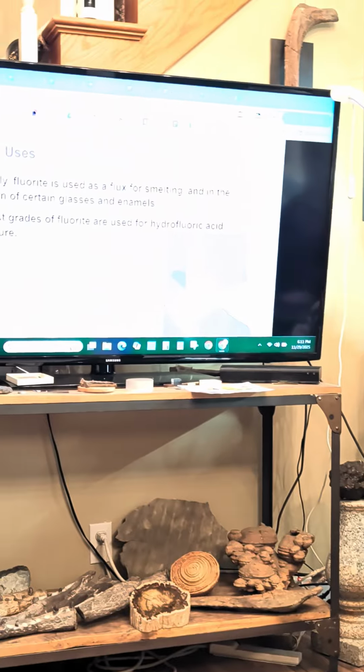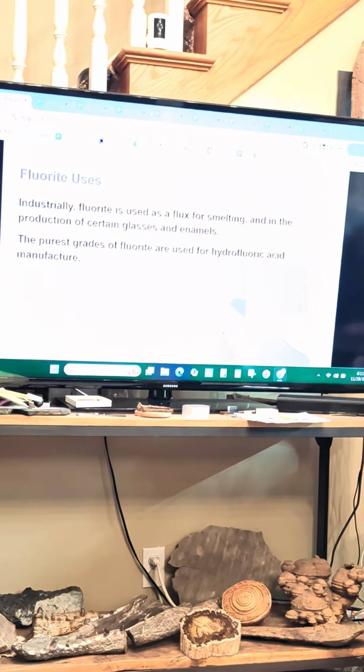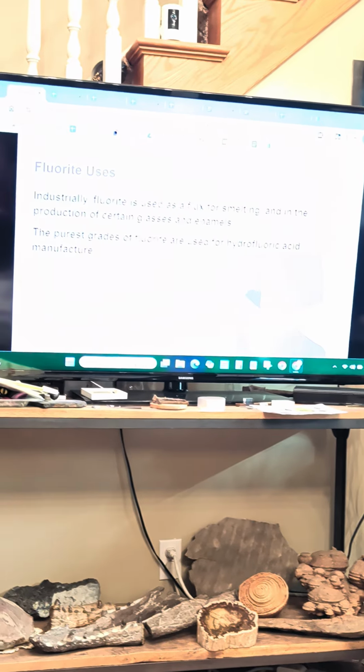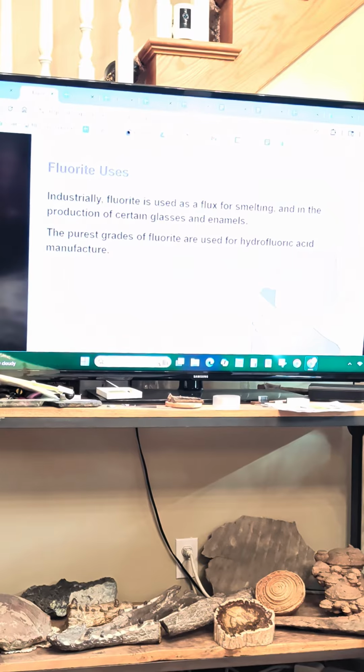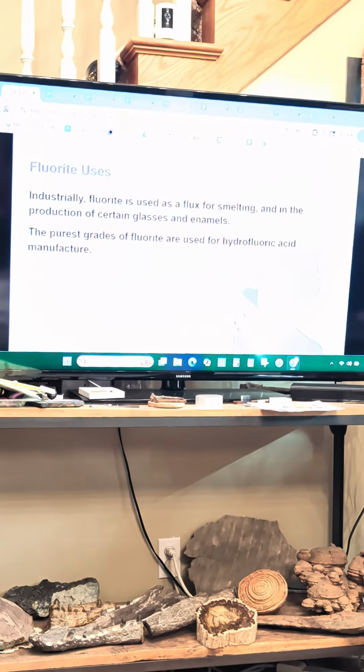Industrial uses: most of it is used for flux and smelting. It's also used in producing a lot of glasses. Borosilicates are mixed in with that. It's often mixed in with regular glass because it will remove the impurities as it cooks out.